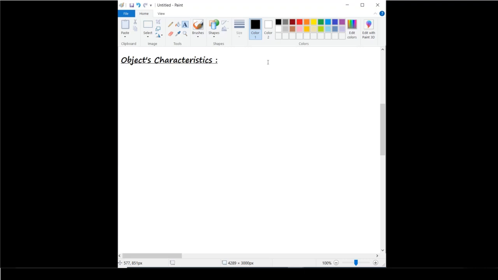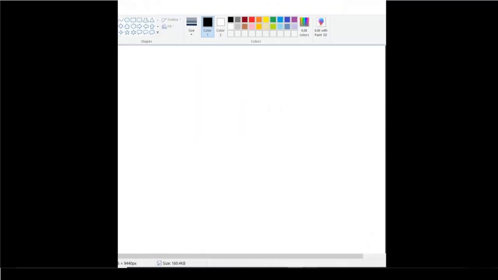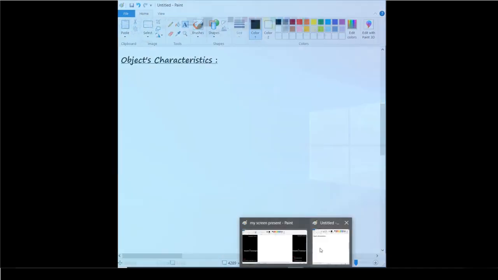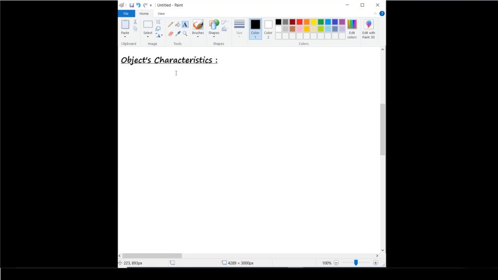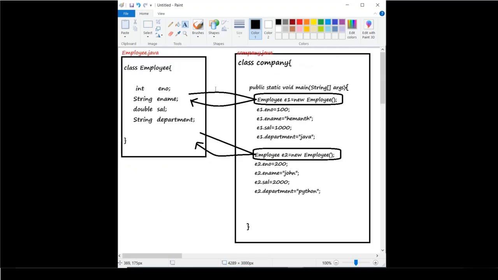When it comes to OOPS concepts, when you create an object, you will have state. State is nothing but the object's properties. Properties are nothing but the variables you have in your class. For example, we will take our earlier employee class example. This is our employee class example.